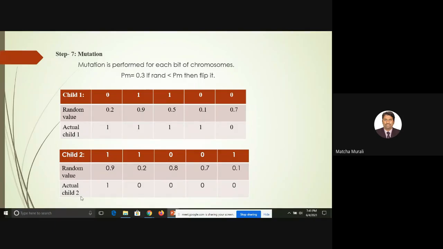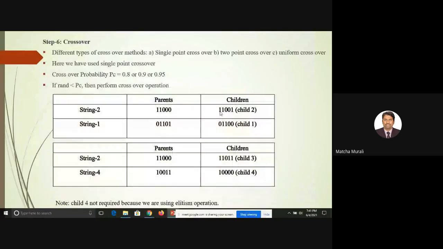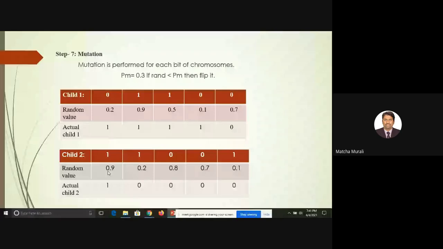Similarly for child 2. What is child 2 in the crossover? 1, 1, 0, 0, 1. Here also I generate random values for all the 5 bits in child 2. Again I check which random value is less than my mutation probability. For that random value only I flip the bit value.